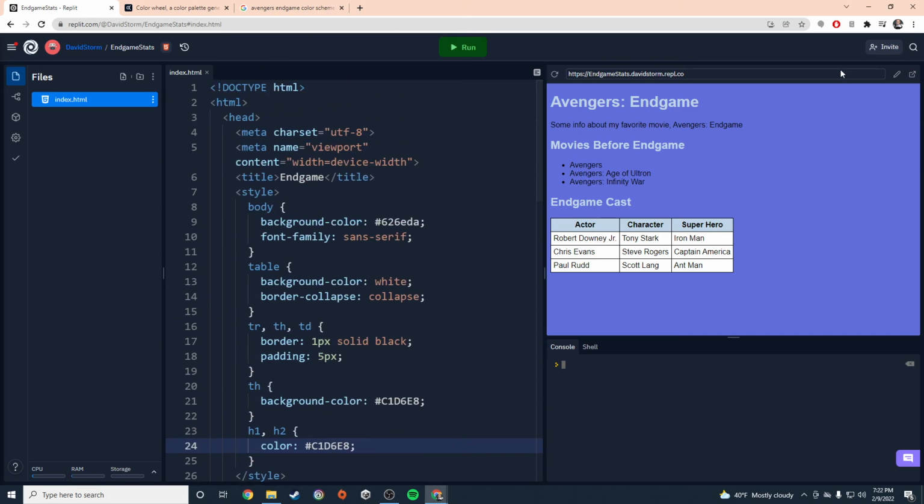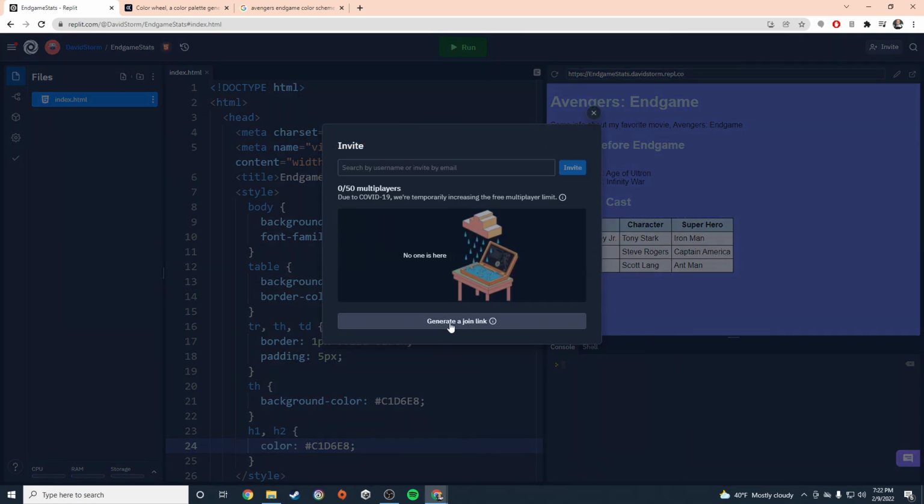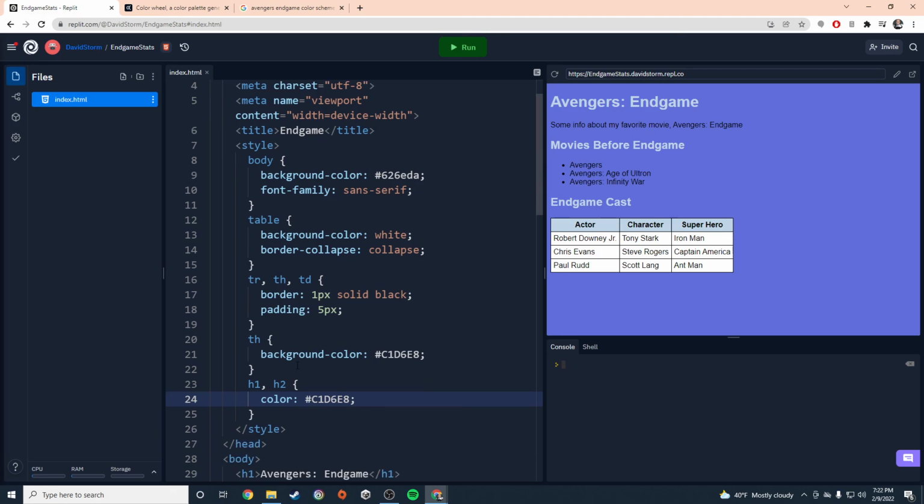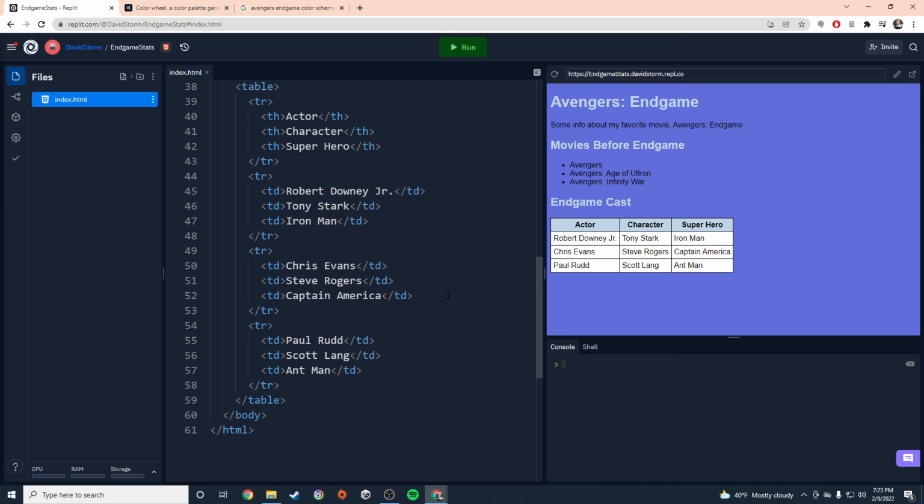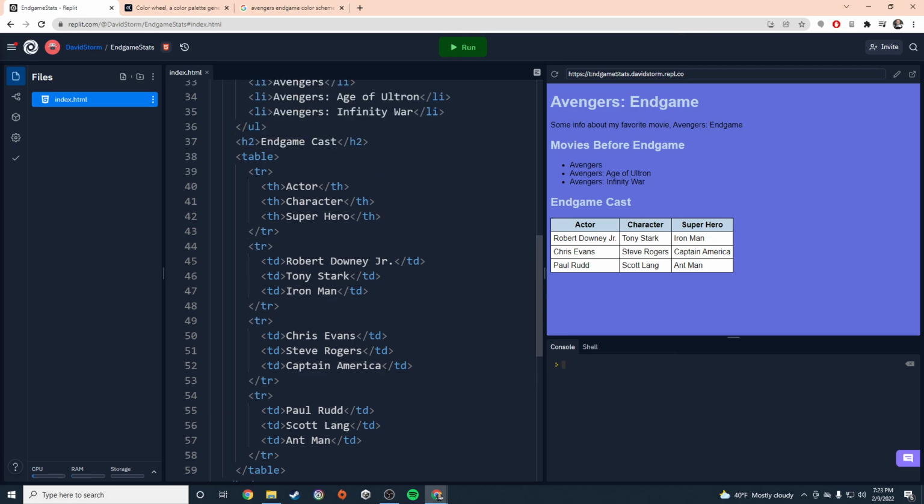So as a reminder to turn in your projects, once you're happy with them, once you're done, you're going to click invite, generate a join link, copy this, and paste it into the submission in Canvas. Let me know if you have any questions or if any of this stuff seems confusing. This padding is something new that I just decided to throw in there. This border-collapse property, all this stuff is new stuff that we learned this week. So again, if you have any questions about how all of this works, let me know.